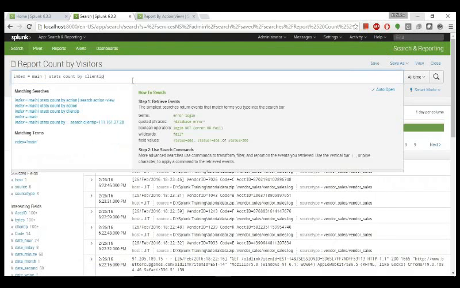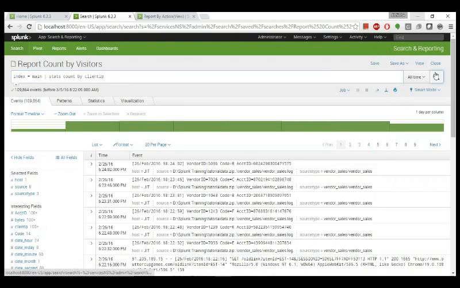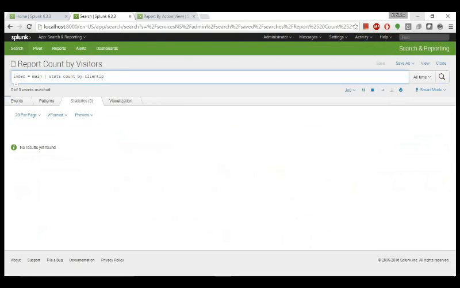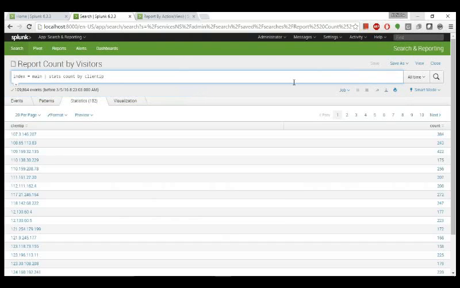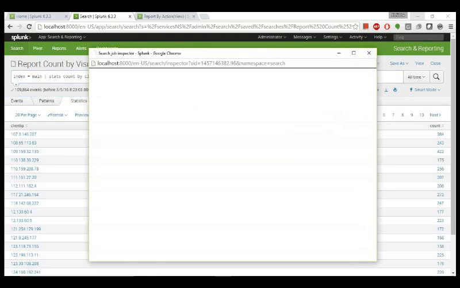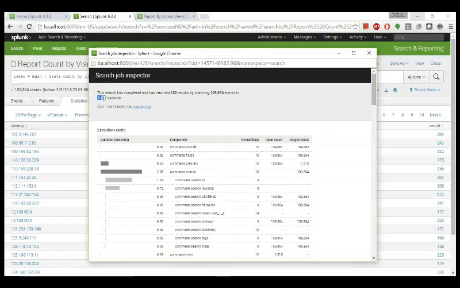Now if I add stats, same number of events, it took only 2 seconds. Whoa. So earlier it used to be 16 seconds, now it's 2 seconds only. But see the difference? It has searched the same number of events. It's not like the moment I use the stats command, it's searching a smaller number of events. It's searching the same number of events, but it took less time.